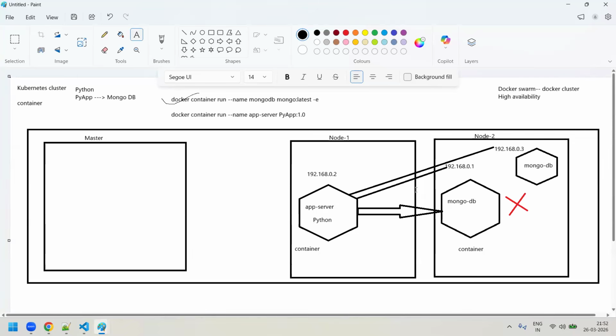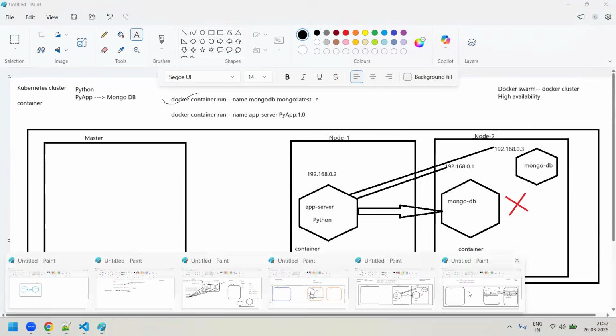Even though you are having a Docker Swarm, we still have some kind of challenge. And as I said, there is no automation. A complete automation is not available when it comes to Docker Swarm or to a container itself. But when it comes to Kubernetes, firstly, what happens?